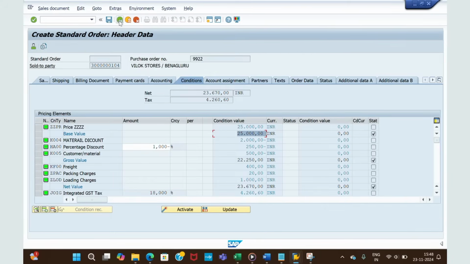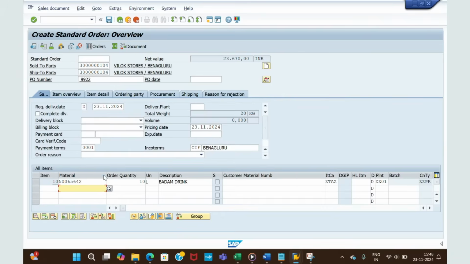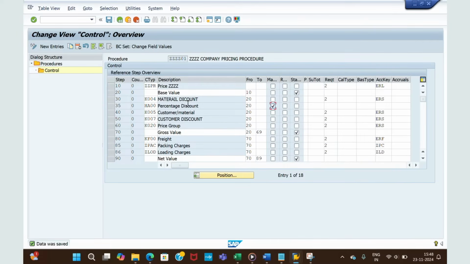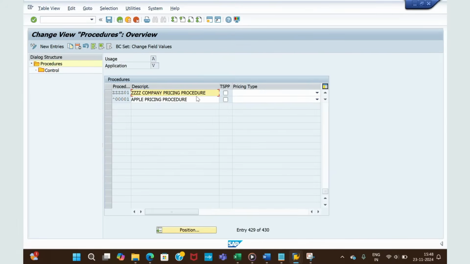Now I will come back. Now I will double click on this line item. If I go to the condition tab, you can see HA00 has been determined into the sales document. So this is the functionality of a manual condition type. Sometimes the client wants to give a manual discount. Only some higher authority will go to change mode of this sales order, then they will give a special kind of discount for the customer. So this is the functionality of manual. Okay, go to controls.